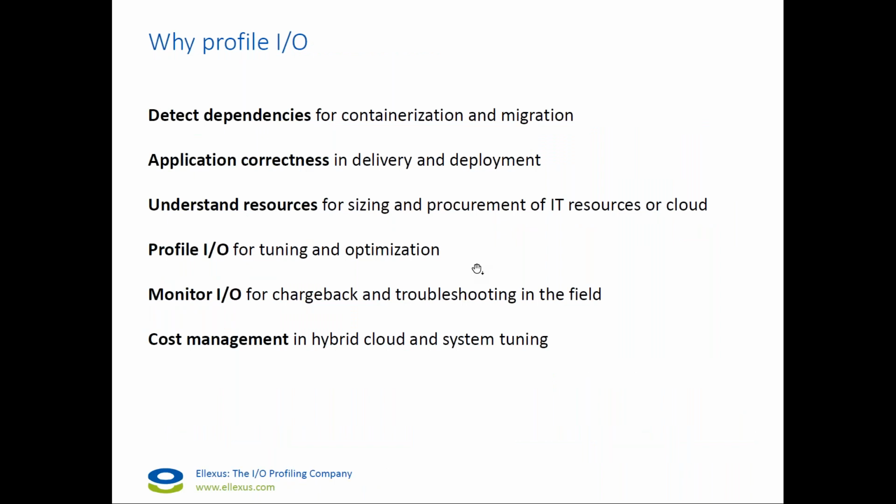So why profile I/O? First of all, for detecting dependencies, I'll come back to this again and again. Detecting dependencies is the number one thing that you want to do with I/O profiling long before you've started to look at the I/O patterns or I/O performance of your application. You need to know which files have been accessed, which network locations, and so on. First of all, you need to do this for containerization and migration. I know a lot of people are looking to containerize their applications, usually with Singularity containers in the HPC community.